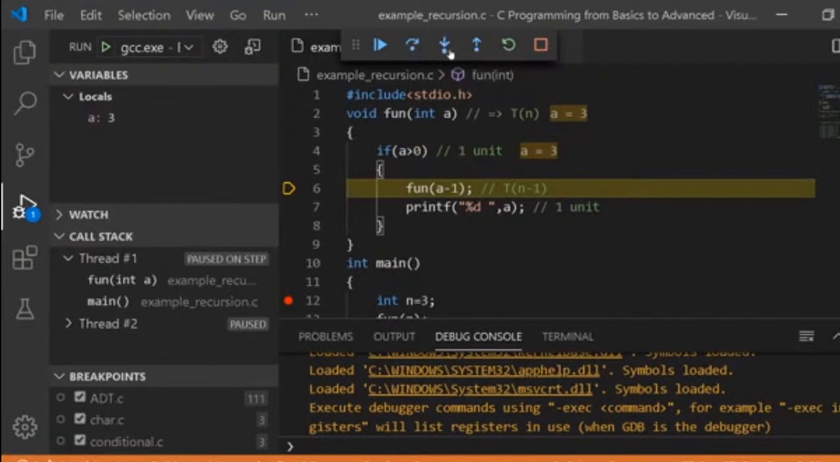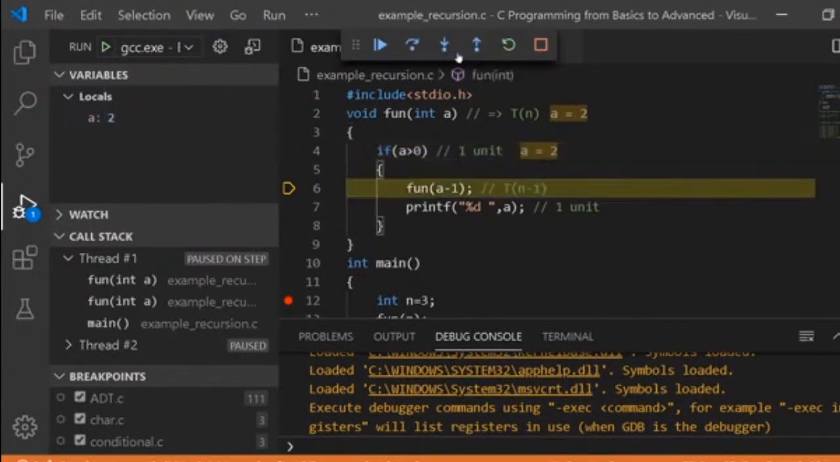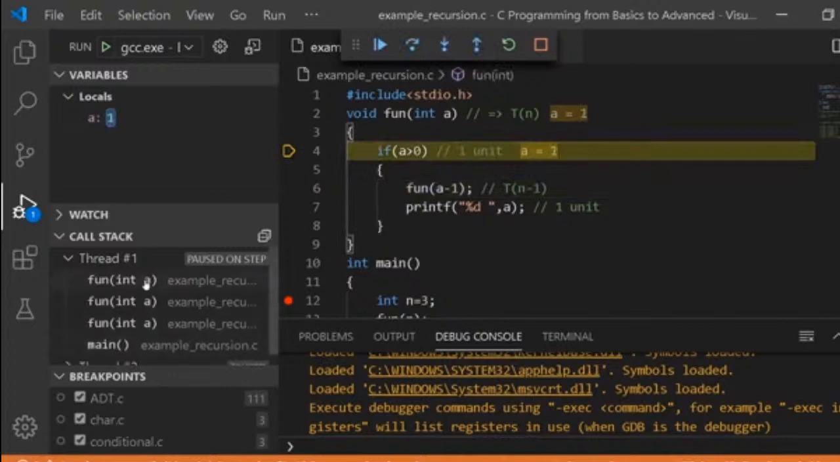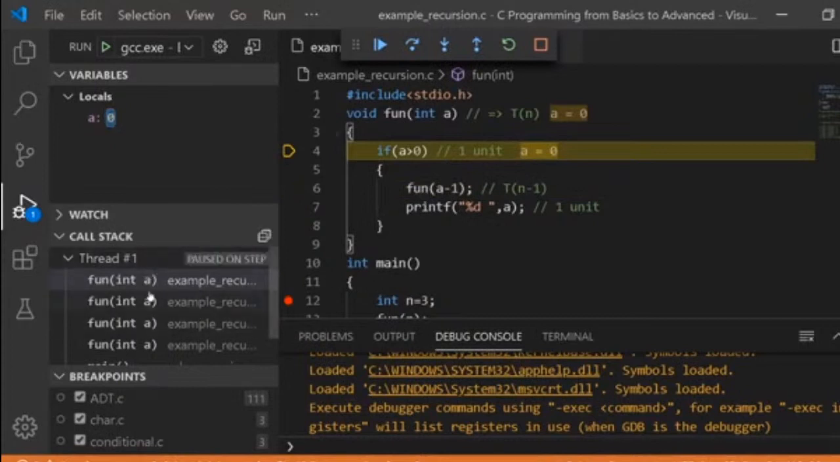Again one more function call, so one more activation area will be created, with an extra memory block for a with value 2. Again checking a greater than 0, yes true, I enter. I make one more call, so one more activation area is created with a block assigned value 1. Again the condition is true, the function is called, and one more activation area is created with a block with value 0. Now the condition becomes false. At this point I stop because the creation of the stack is over.